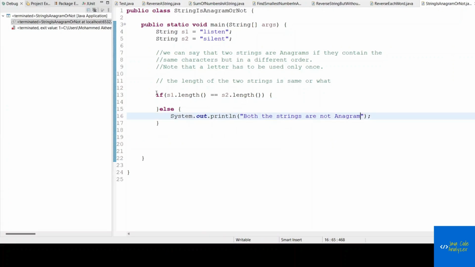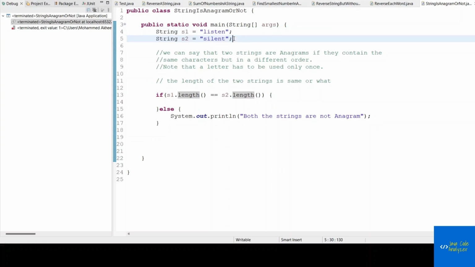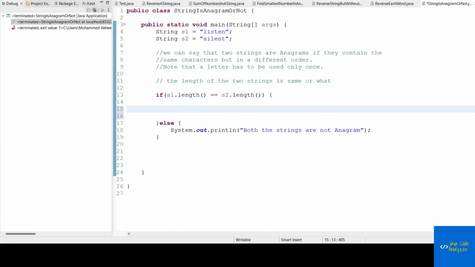What do I have to do next? If the size of the two strings that we have taken is the same, the thing we have to do is first convert the strings into character arrays, so that we can easily use the methods present in order to check whether the two strings are anagrams or not. So for that, first let me convert the string s1 into a character array.